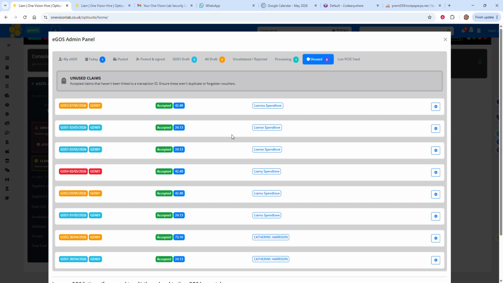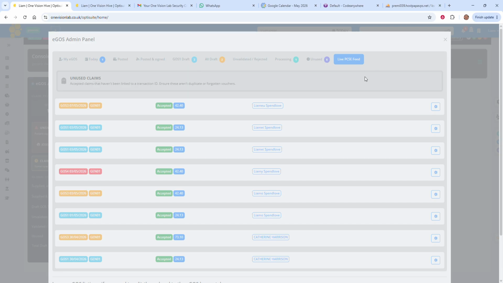Unused vouchers. This is basically where you've had a voucher, it's all been accepted on PCSE, but you haven't put it on the till yet. When you put a voucher on the till, you get a little trolley symbol on the right hand side here. So these are vouchers where you've put them through, claimed them, but probably forgot to use them or put them on the till.